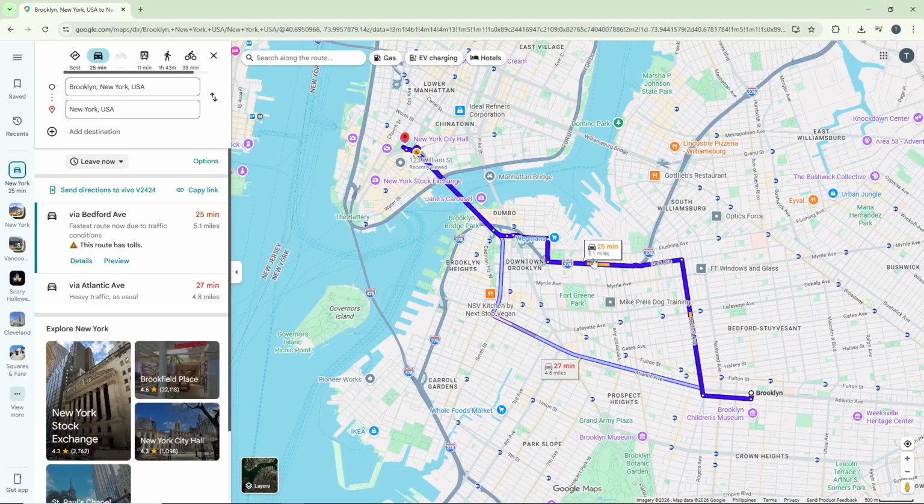You might need to wait a few seconds while it loads, especially if you're working with a slower connection or a complex route. Once the route appears, take a look at the left side again. By default, Google Maps will show you the driving route, which is indicated by a car icon. This is the standard mode, but it's not what we need right now.